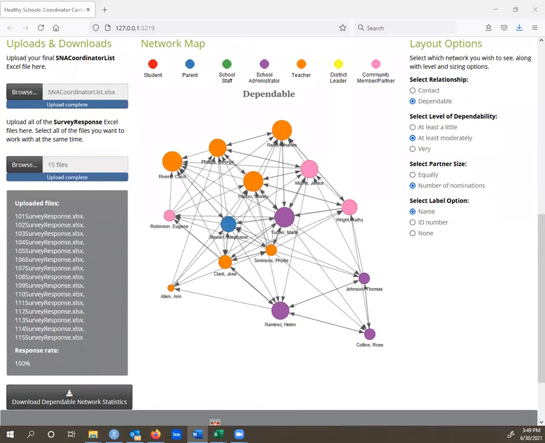Okay, so that's how you use this particular application. Now that you have everything downloaded, tune into the next video for tips on how to interpret your maps and statistics. Thank you very much.